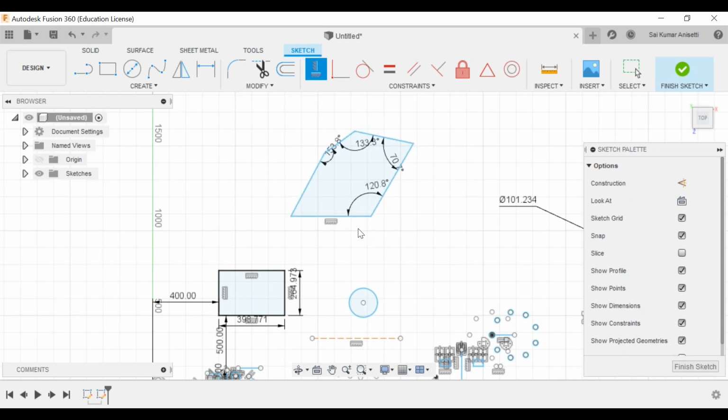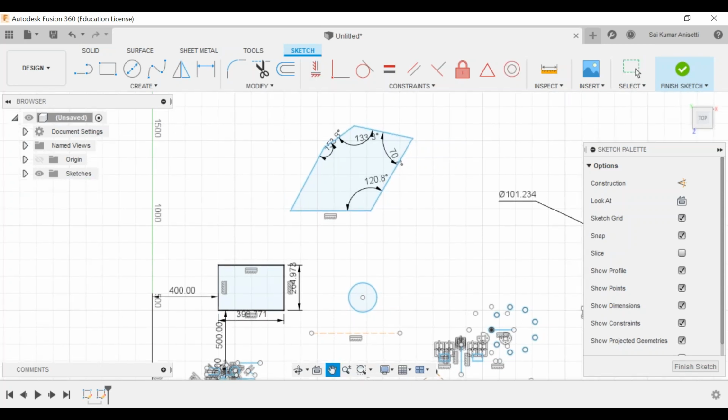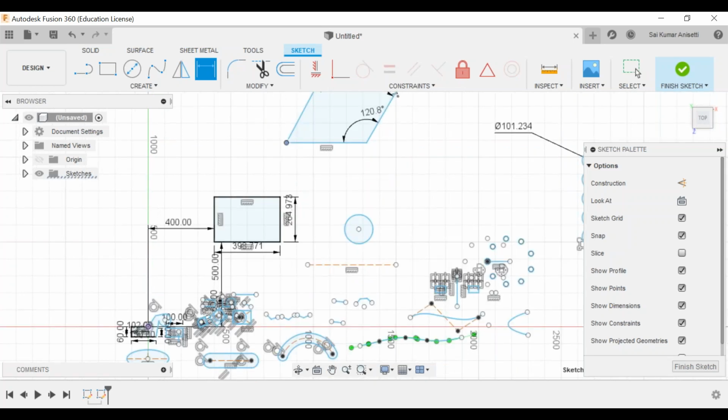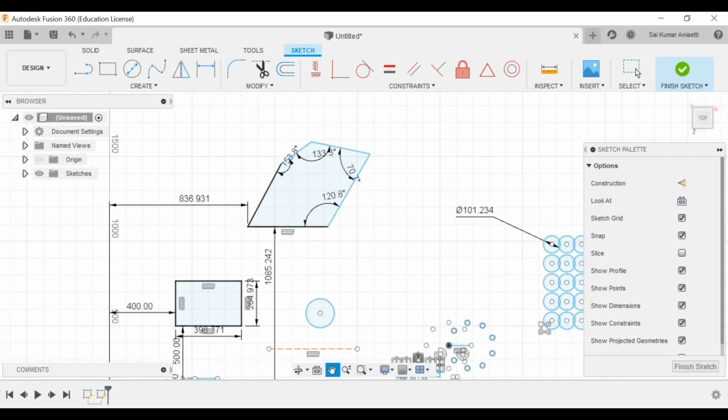Now I'll take any given point in this profile and I'll give a horizontal dimension. Press enter. Now I'll take the same point and give the vertical distance. Press enter. Now it is saying that some point is not completely fixed. Just move your profile. Now it will show that this length is not fixed. Control Z. Now go to dimension and give the length of this line. Press enter. That is how you need to check.